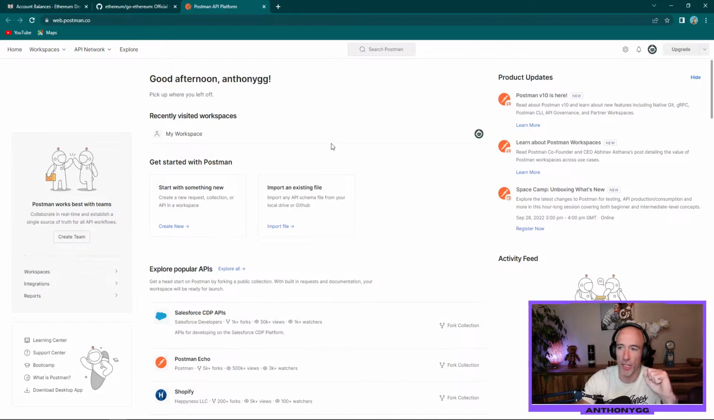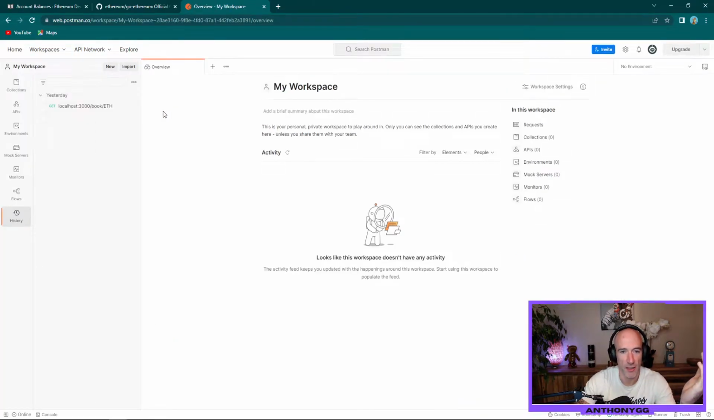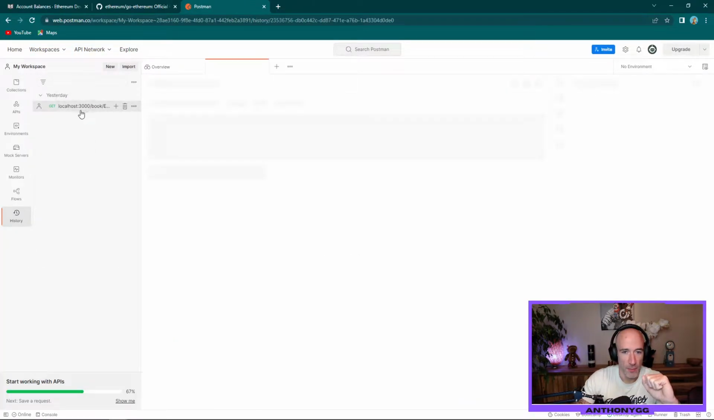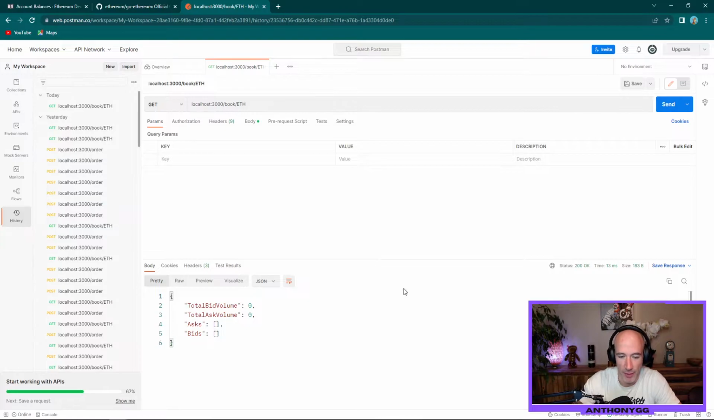So, okay, I'm going to show something. But why is Postman so confusing these days? My workspace. All right, so I have a couple of APIs, and we can fetch, for example, the order books. So we specify the market we want to fetch the books for.